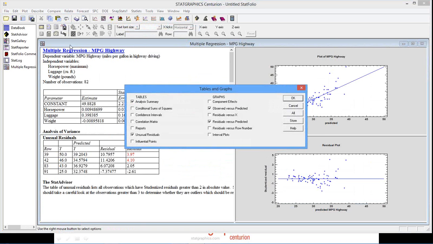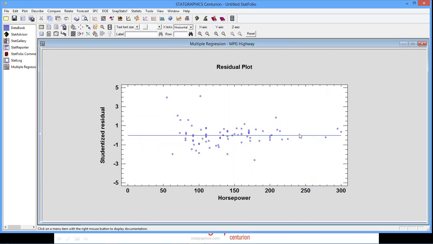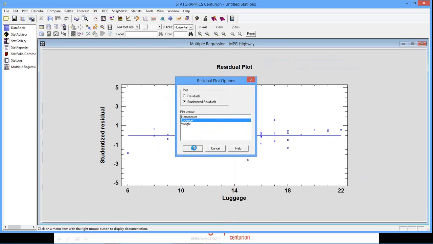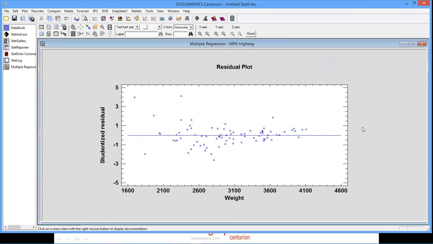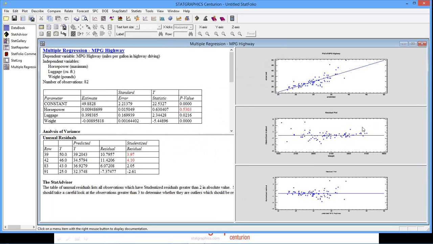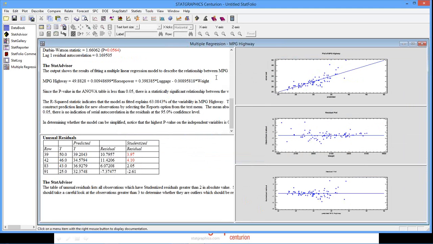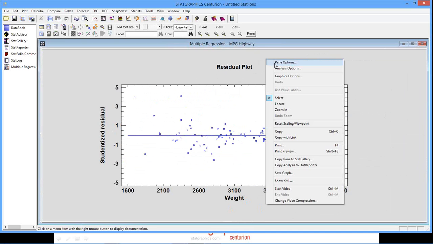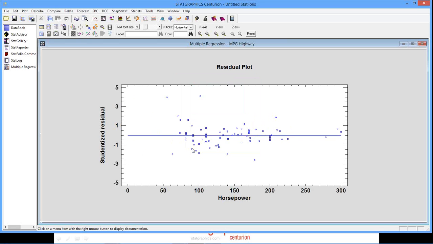Let's add to this the residuals versus X. Okay, this is residuals versus horsepower. Now, this is a particular plot where I could plot versus horsepower, and I could plot versus luggage, and I could plot versus weight. The comment that one watcher was making to me was that if I do a copy analysis to StatReporter, it copies everything that's currently visible, including the residual plot versus weight, but it didn't give me residuals versus horsepower because that wasn't showing at the moment.